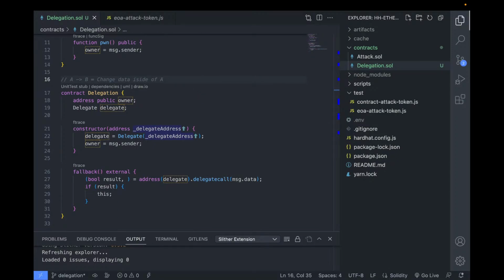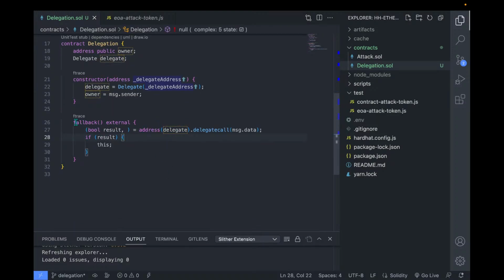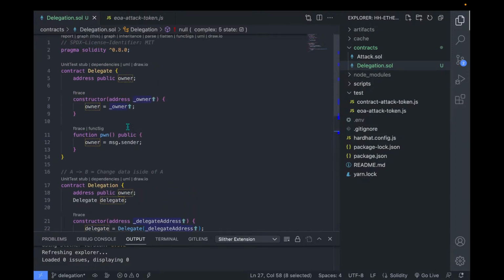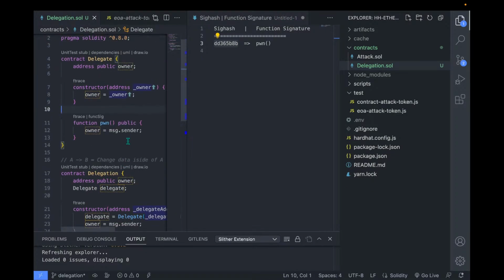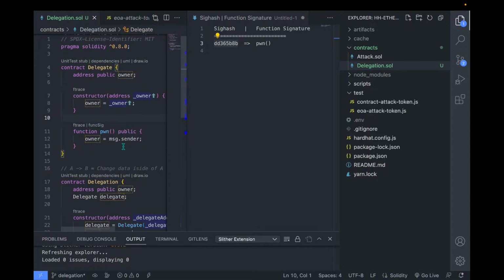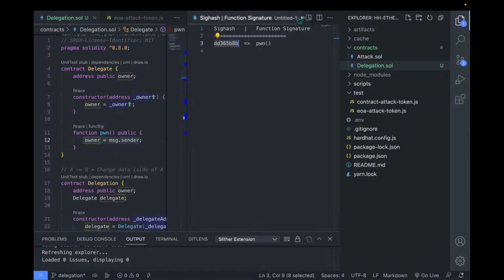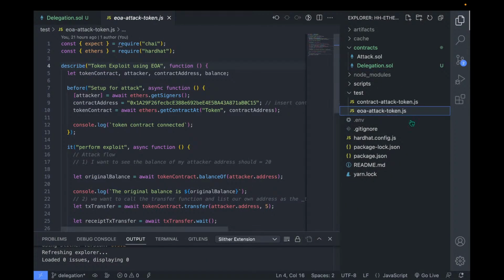So with this solution, it's a little interesting, and this honestly may be wrong, but what I think is supposed to happen is that I call this fallback function, and pass in msg.data with this function signature, which is this right here. I don't think I need much. I just need to pass in the function signature. There are no arguments. I literally just pass that in and I should become the new owner. That's my theory. So let's test it out.